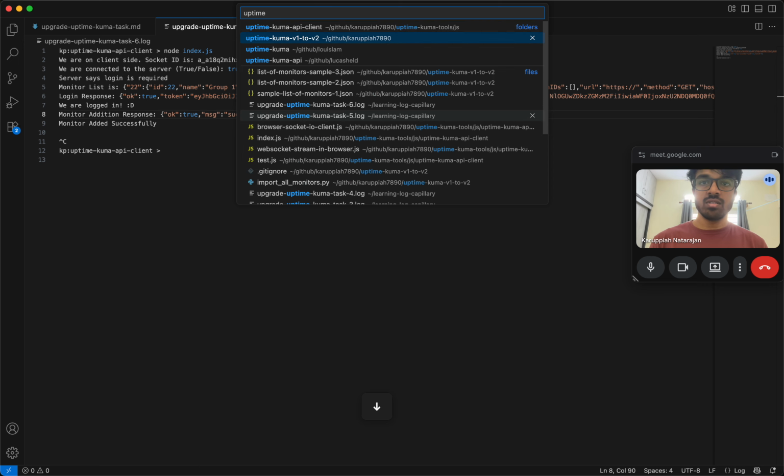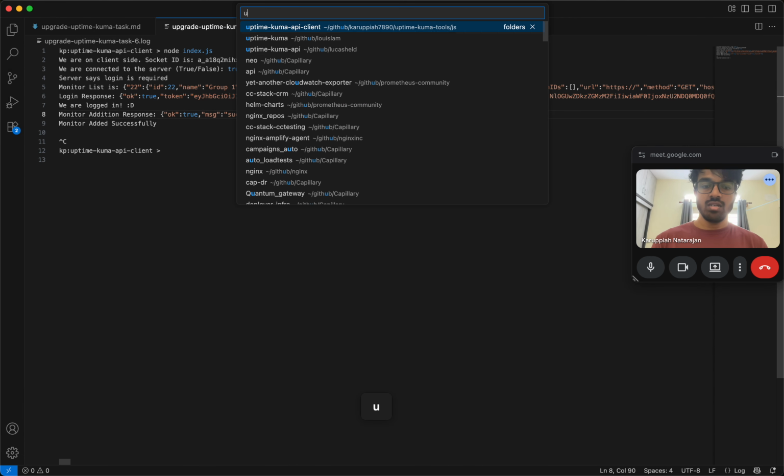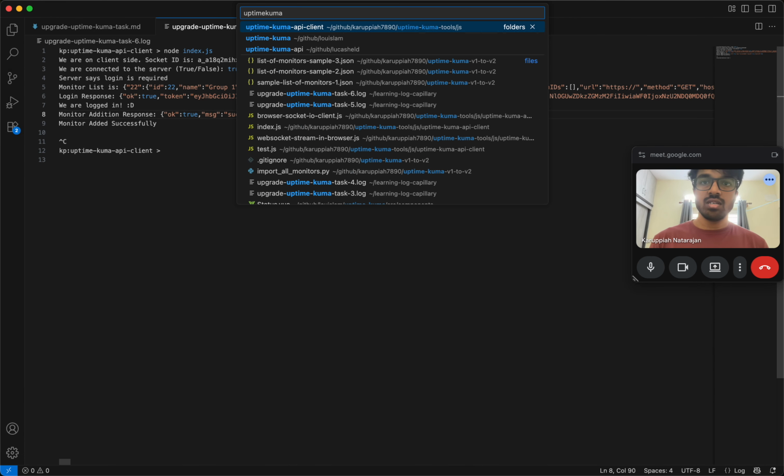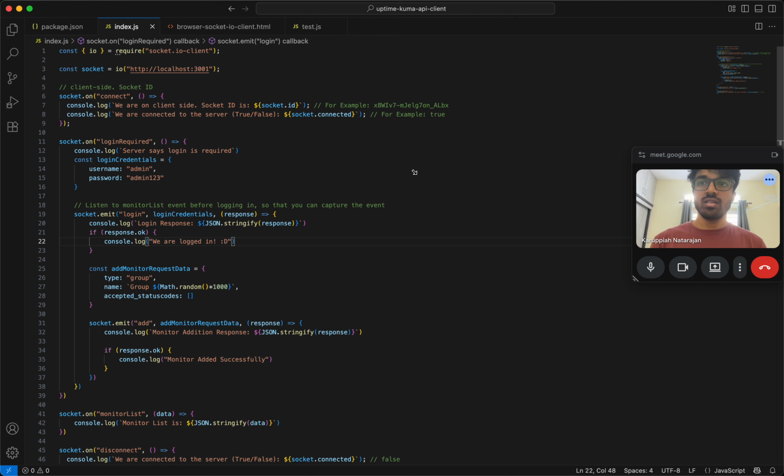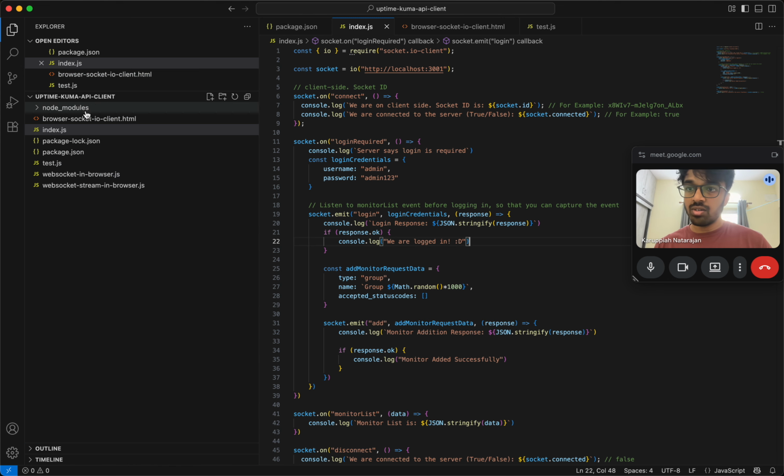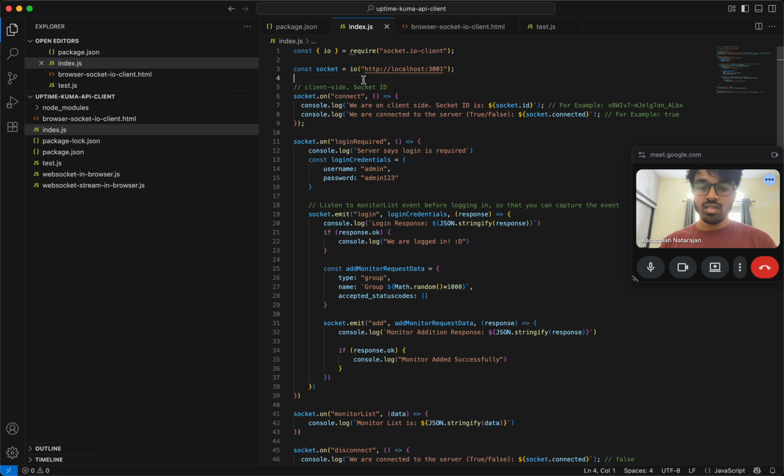Uptime Kuma thing. It's not there. Uptime Kuma py client. Right, so this is there, right? And here you can actually see. Okay, so this one has the index.js and everything, right? So I'll just close this for now.